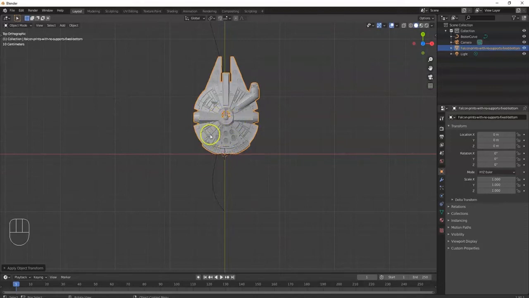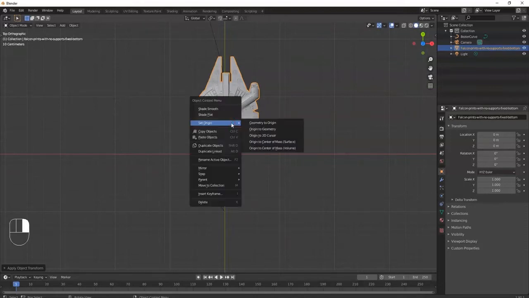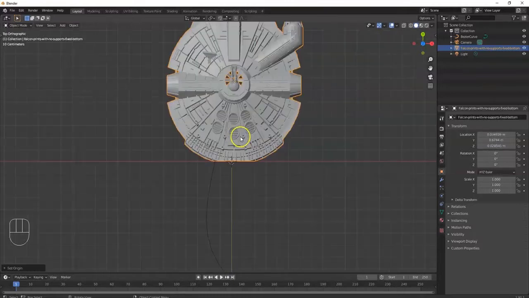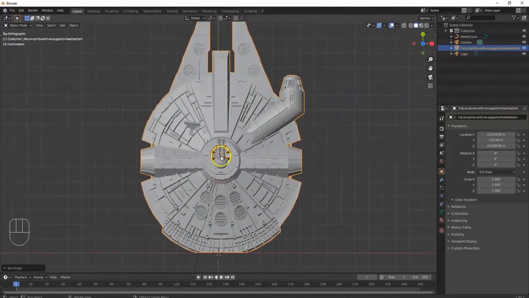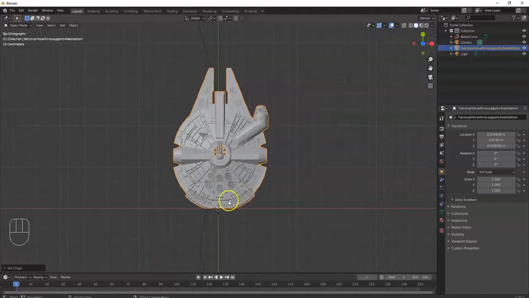Right now the origin for my Millennium Falcon is right here behind it. I want to put it in the center of it somewhere. So I'm going to right click it, select Set Origin, go to Origin to Center of Mass by Volume. It'll put it in a good center spot. There it is, center-ish. It's not exactly there because it's by mass, so this part right here pulled it up to the right a little bit.